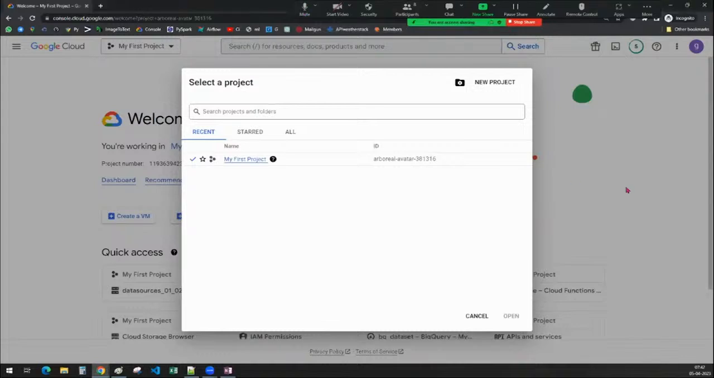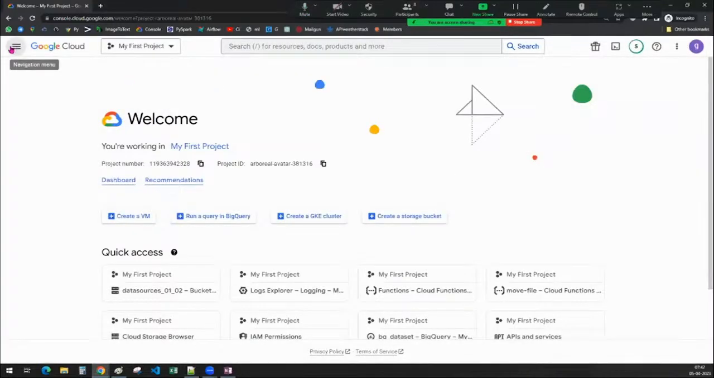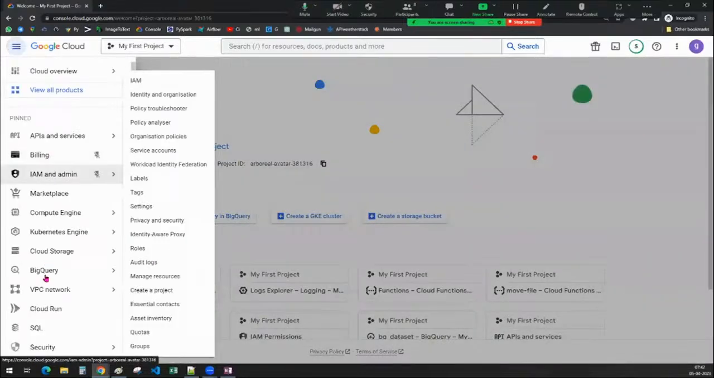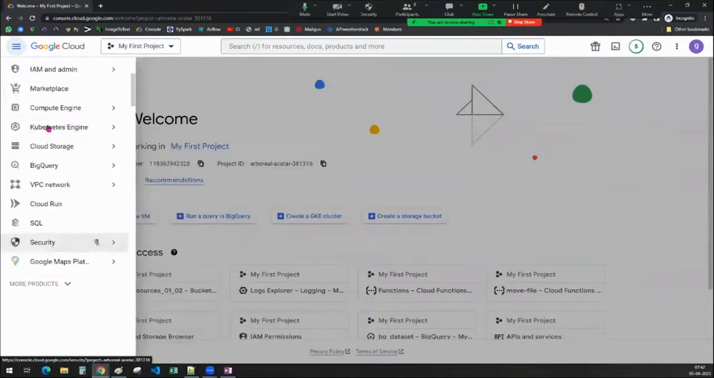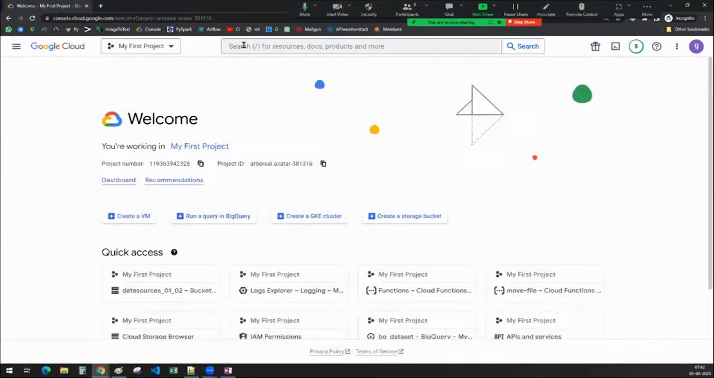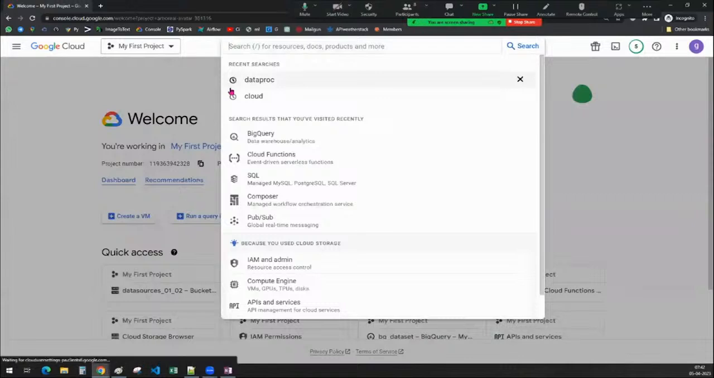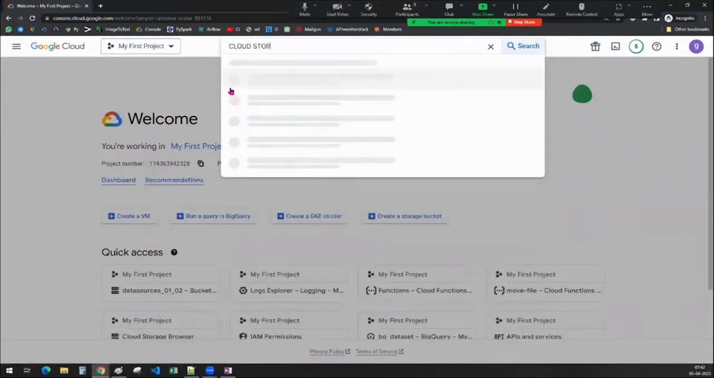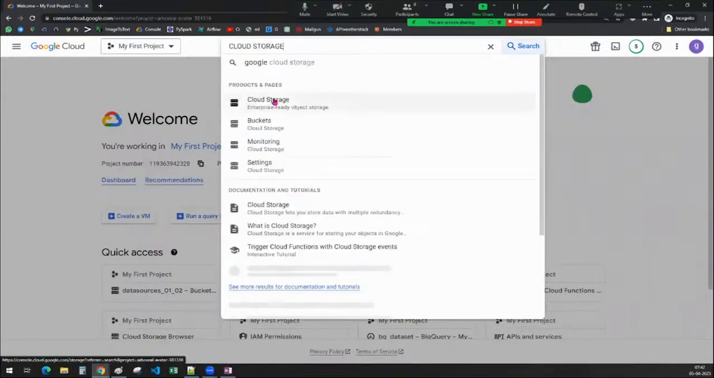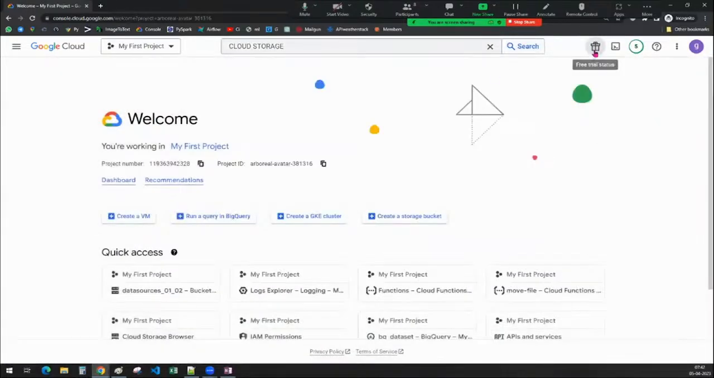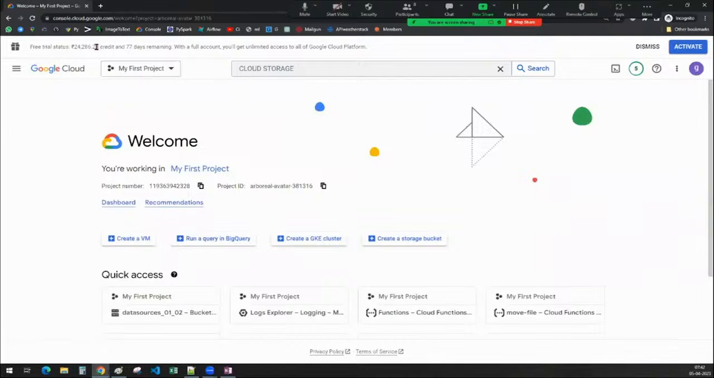Now, if you want to work with any service in the GCP, either you can go to the left navigation menu and select that service, like if you are working with Google Cloud Storage, you can select it here. Or you can directly search for that particular service. After that, there is a free trial status, where you can see how much money is left in your free trial and how many days are left.